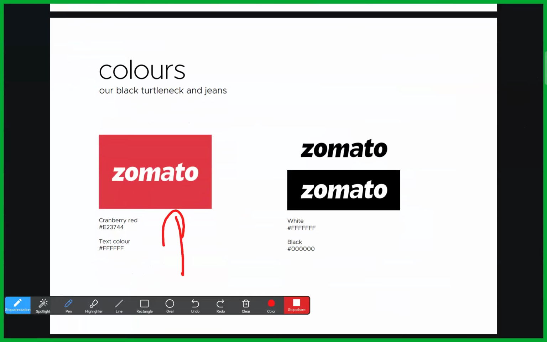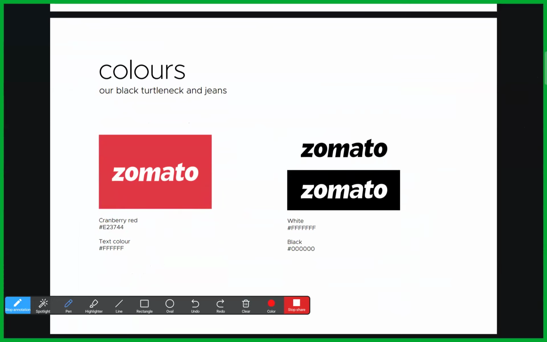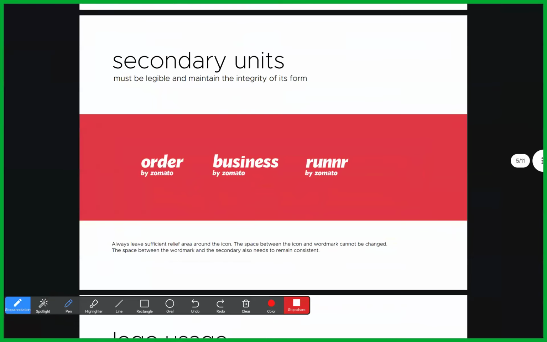For example, if you're going to make a post for Zomato or work for them, you should follow only these 2 things. You can follow black and white, or this color cranberry with text color as white. Only these 2 colors you can follow. So this is their color palette as well. And then secondary units, which is nothing but the font styling. What font styling you can give?